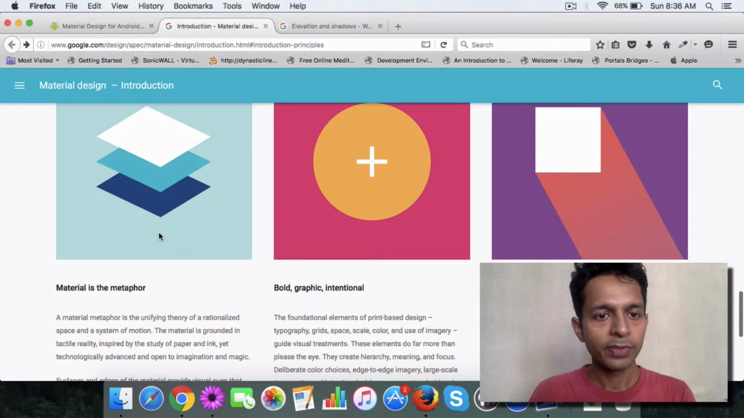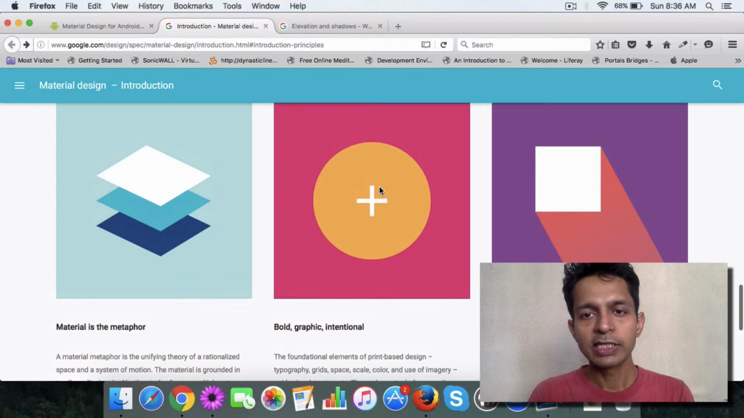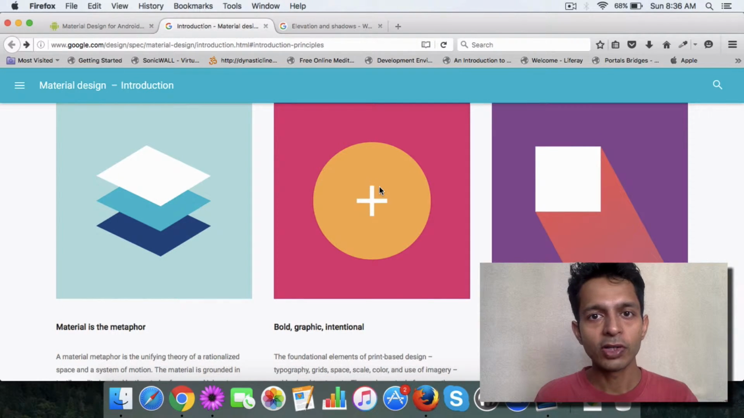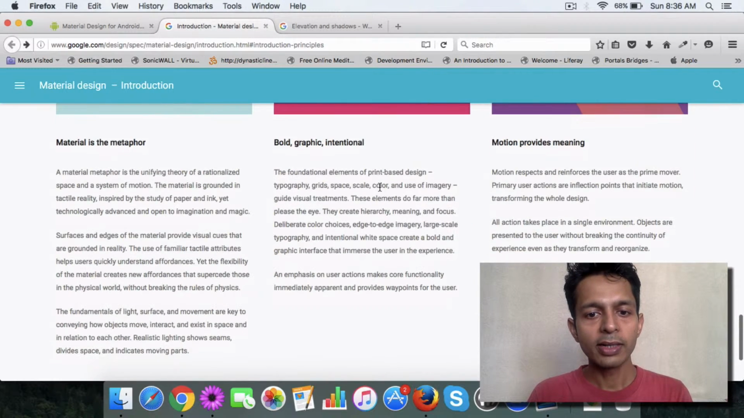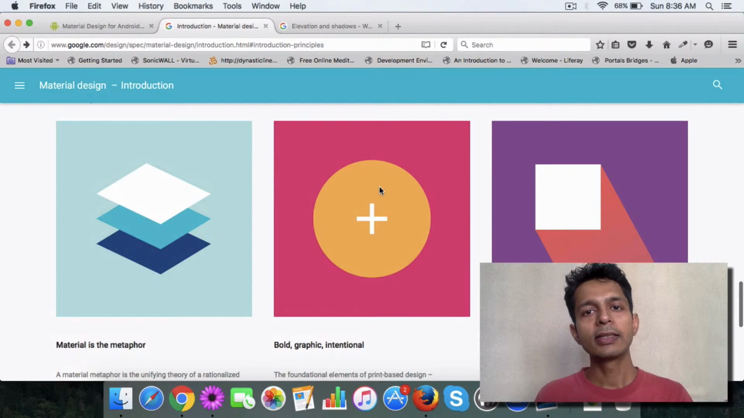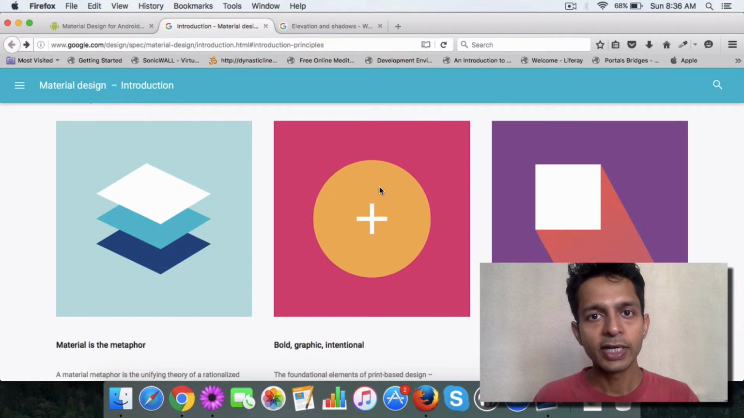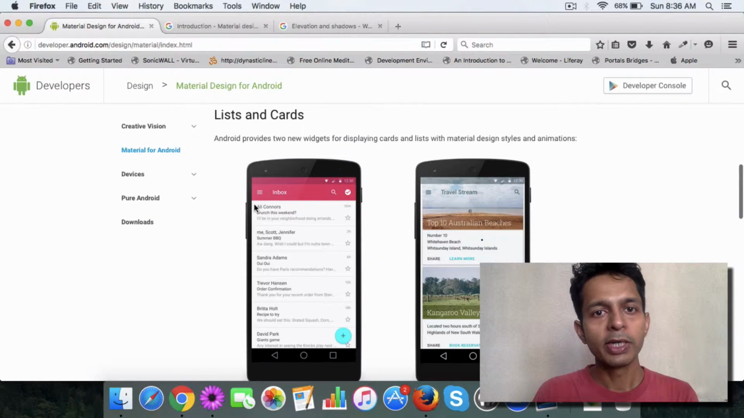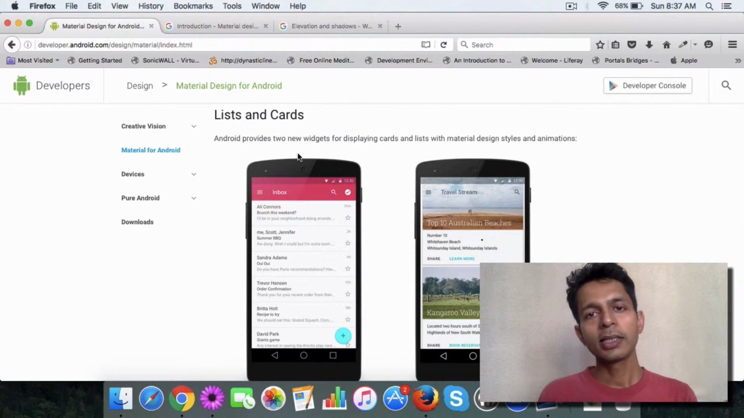You can see they have explained it pretty well. I mean, the thought process behind this whole design philosophy, and how it utilizes animation and 3D effects to really give a pump up to the UI that is rendered. Now, Android has pretty good documentation on material design, and as you can see, material design makes use of two widgets primarily: lists and cards.